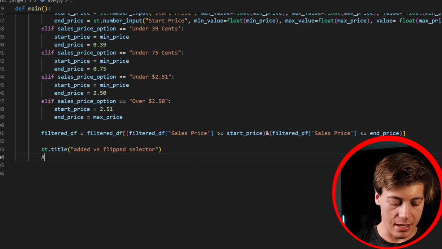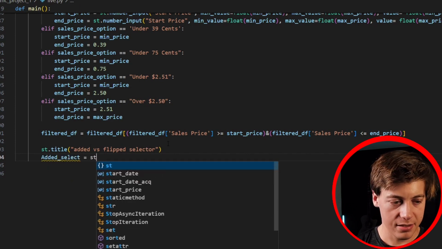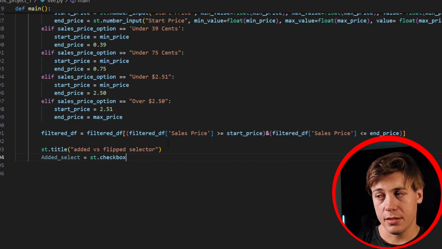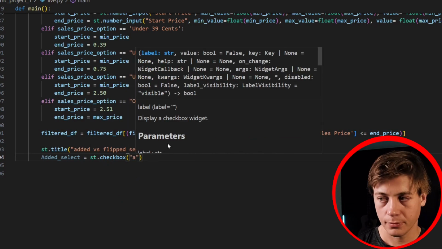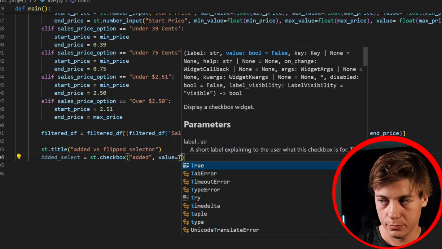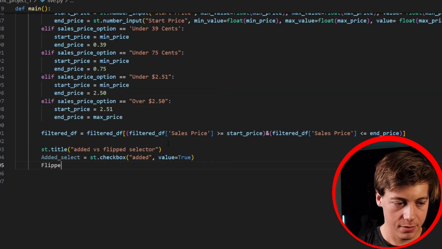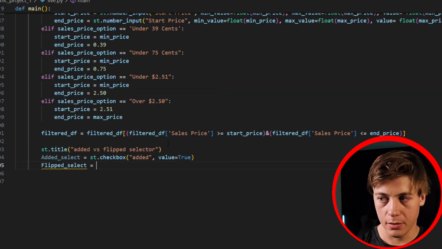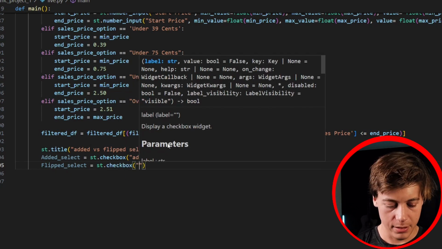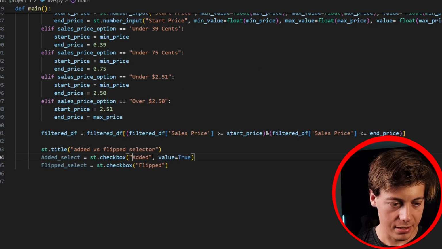Well, we're going to say added select equals st.checkbox. And inside over here, we're going to say added, value equals true. And then we're going to have flipped select equals st.checkbox. We're going to have over here flipped, which should be capitalized, but the same thing, value equals true.